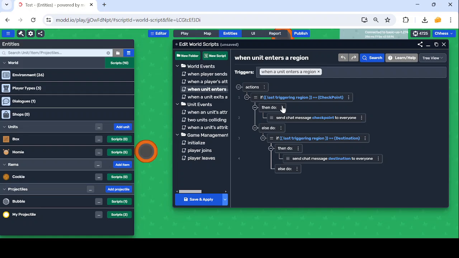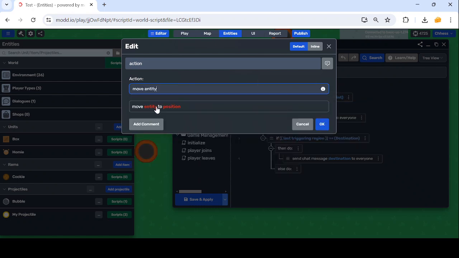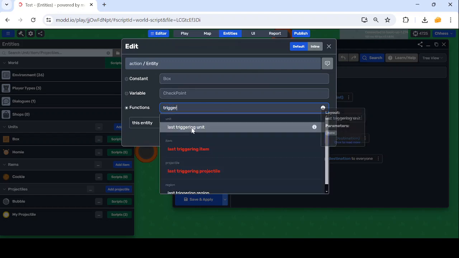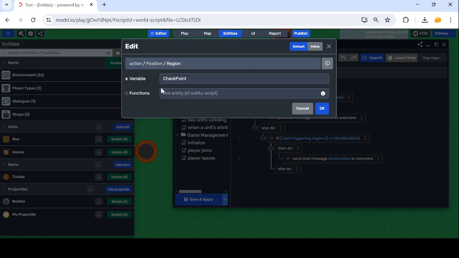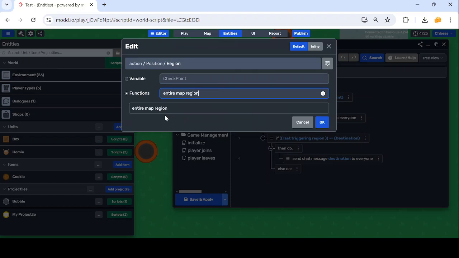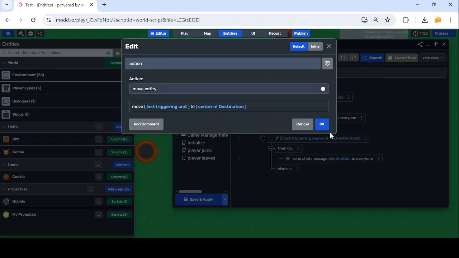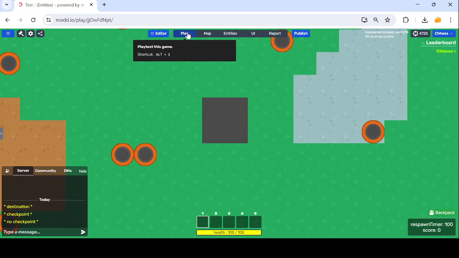What I'm going to do is make some teleportation. So let's say when you enter the checkpoint, we move the player. There's this move entity script that we've used earlier. And let's just move the triggering unit that went into the region. And let's move them to the center. Let's use a brand new function. Let's use center of region. And let's pick a different region from, usually we always use entire map region. This time let's use destination. So now what's going to happen is whenever a unit enters checkpoint, they're going to be moved to the center of destination. So now let's go ahead and try it out.